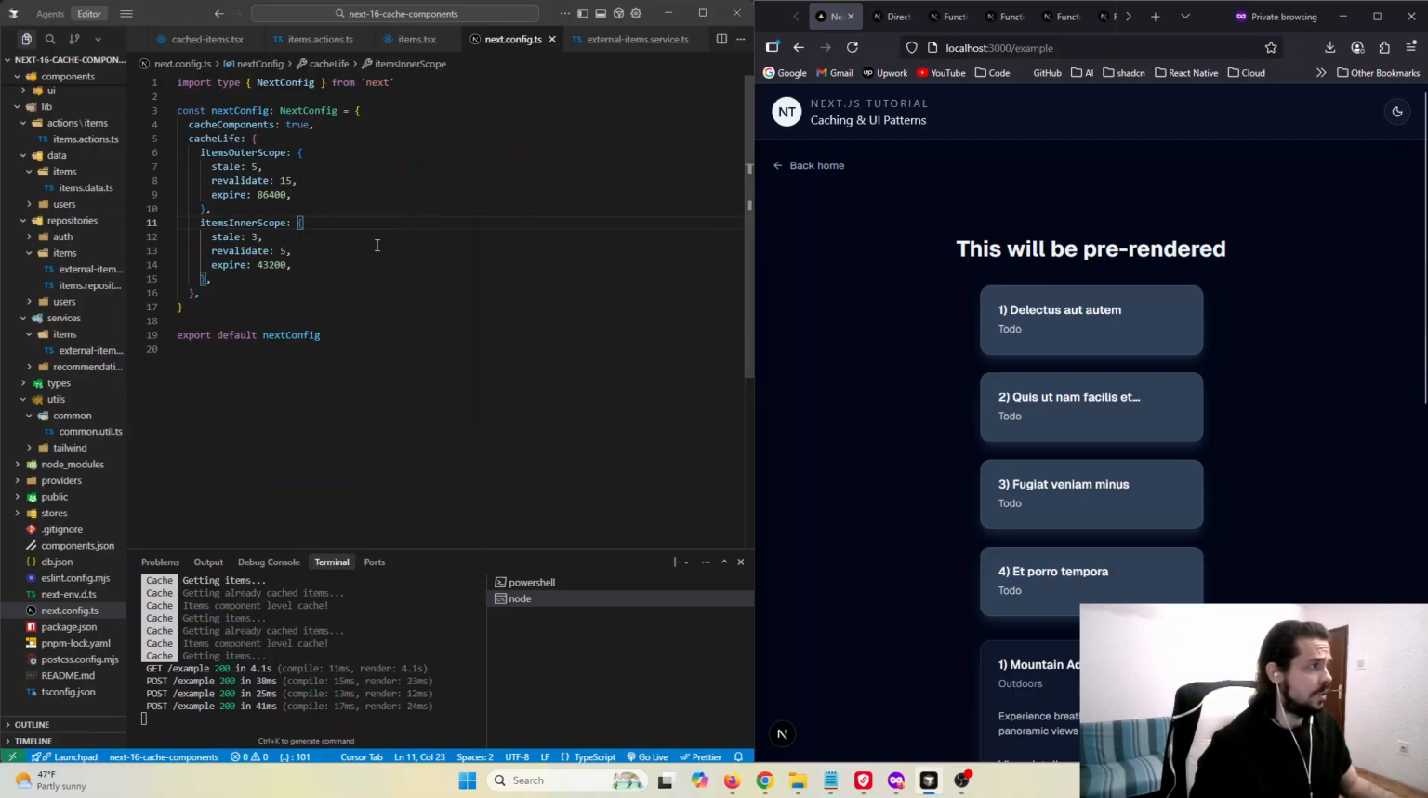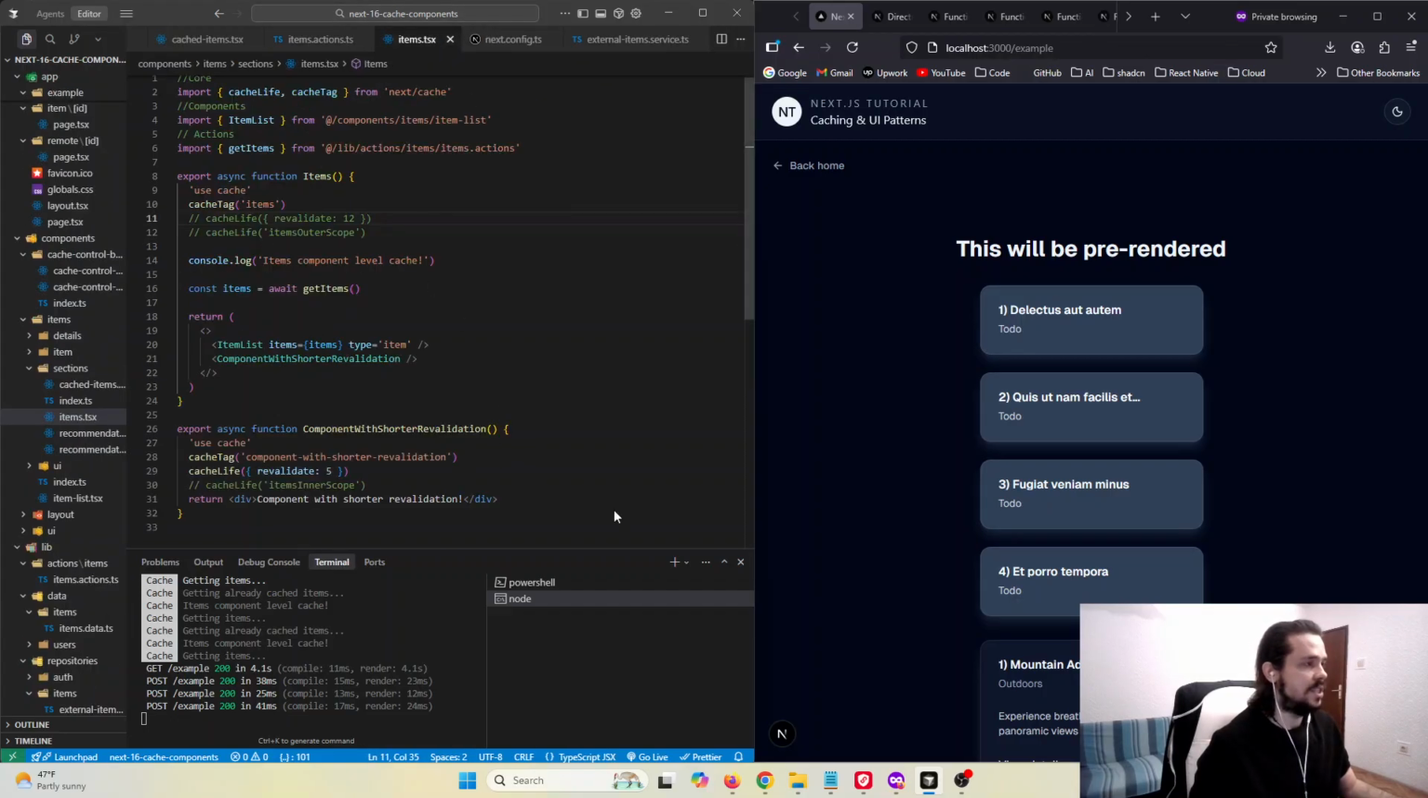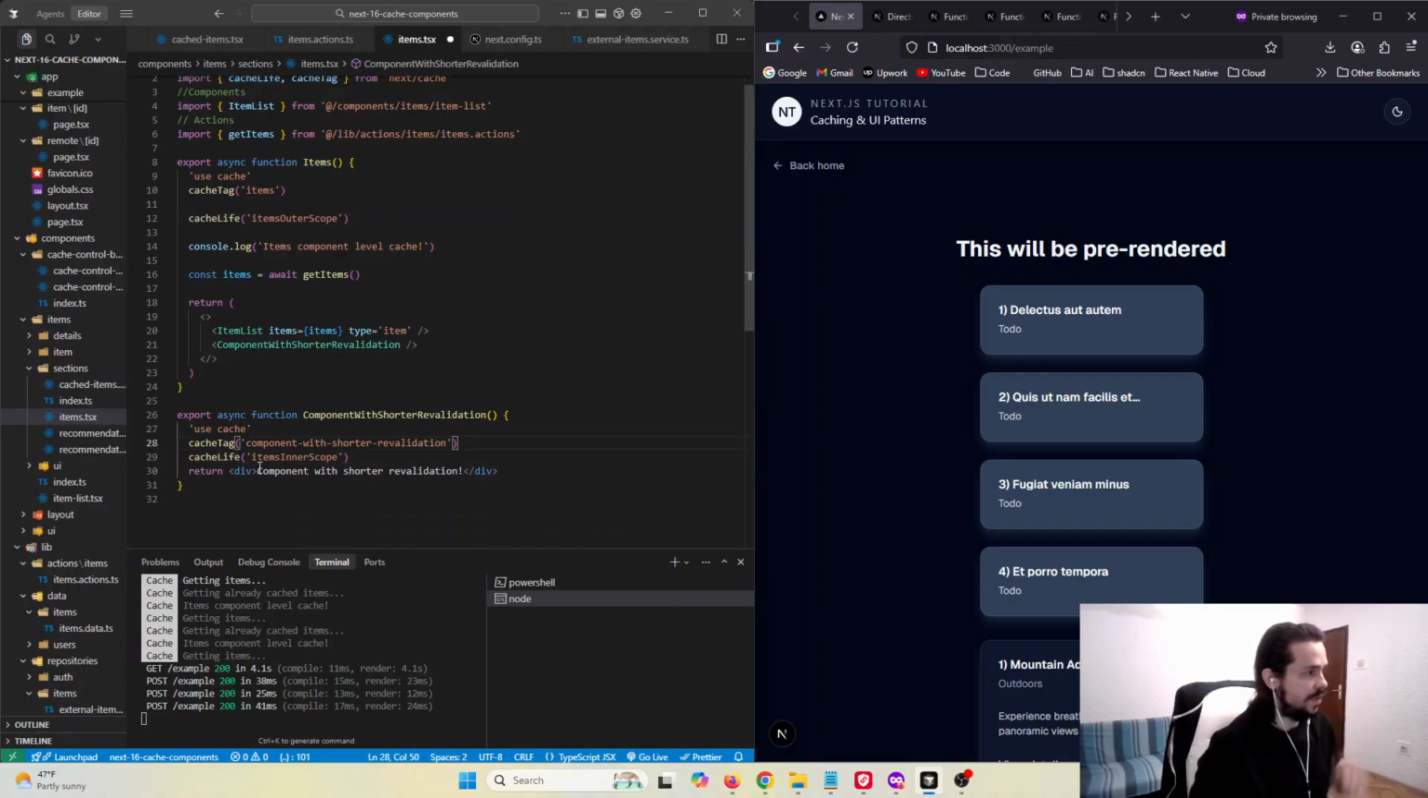Also, like we talked about earlier, we can create custom profiles. As you see here, I created items outer scope, which is for a parent component, and items inner scope, which is for a child component. This one revalidates after 5 seconds, and this one after 15 seconds. So instead of doing this, we can just uncomment what I added previously. Right now we are using these profiles, one which has revalidation after 5 seconds, and the other after 15 seconds.